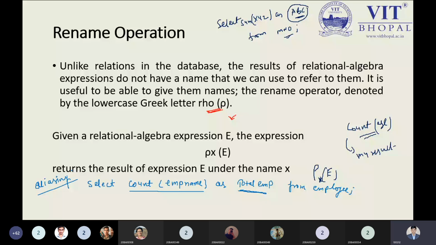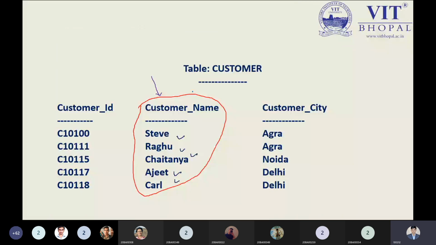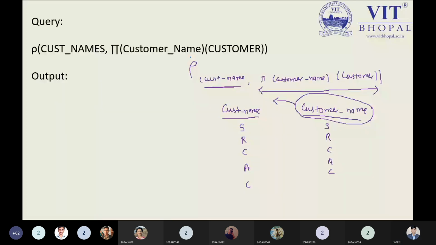This is a customer relation. So what is the customer name? You can see customer name. If I want to change it, I write rho customer name, and display customer name and cust name. So what will it display, or what will it do? Can anyone tell me right now? What will this query do?